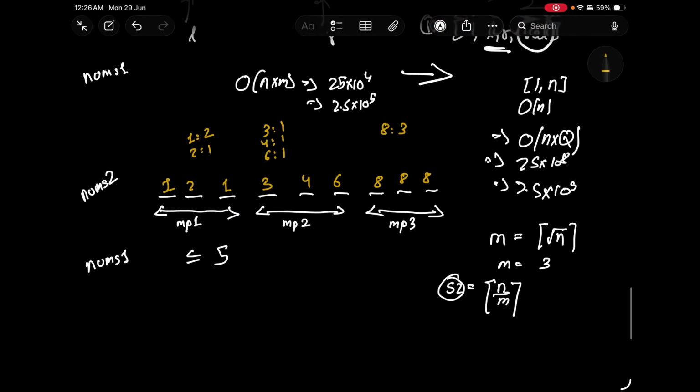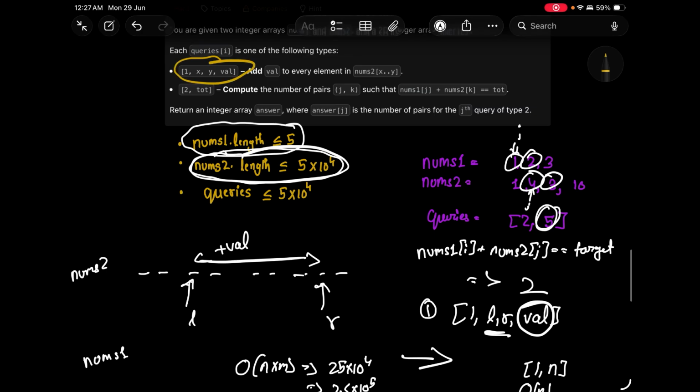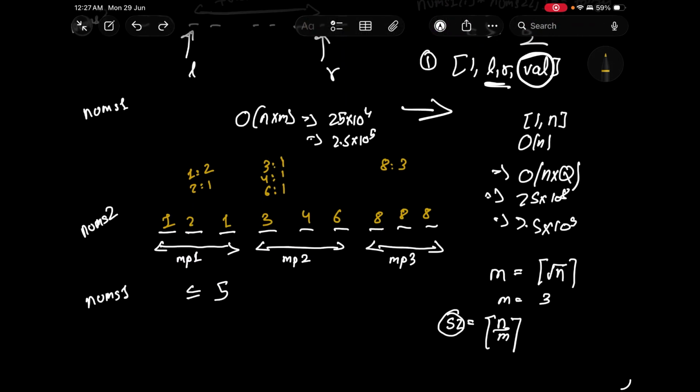So now if we need to process an add query, so the first type of query, you would have gotten the idea. We will not add this value to all the elements. Instead, just like we created a map array, we'll also create a lazy array. If you have studied the lazy segment tree, this is exactly the same thing. We are also creating a lazy array. So this was the maps array, and we're also creating a lazy array.